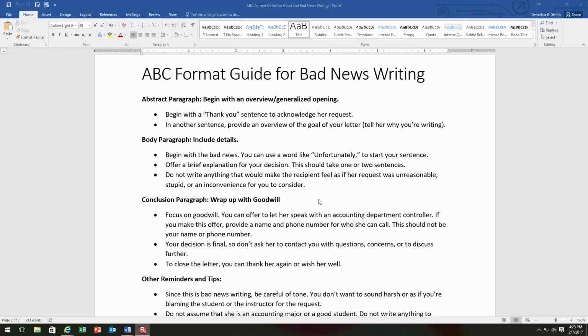Or use another word that's possibly just a one word option versus using several words to say the same thing. And so you can use unfortunately if you choose to. And then offer a brief explanation for your decision. Okay? This should take maybe one or two sentences.